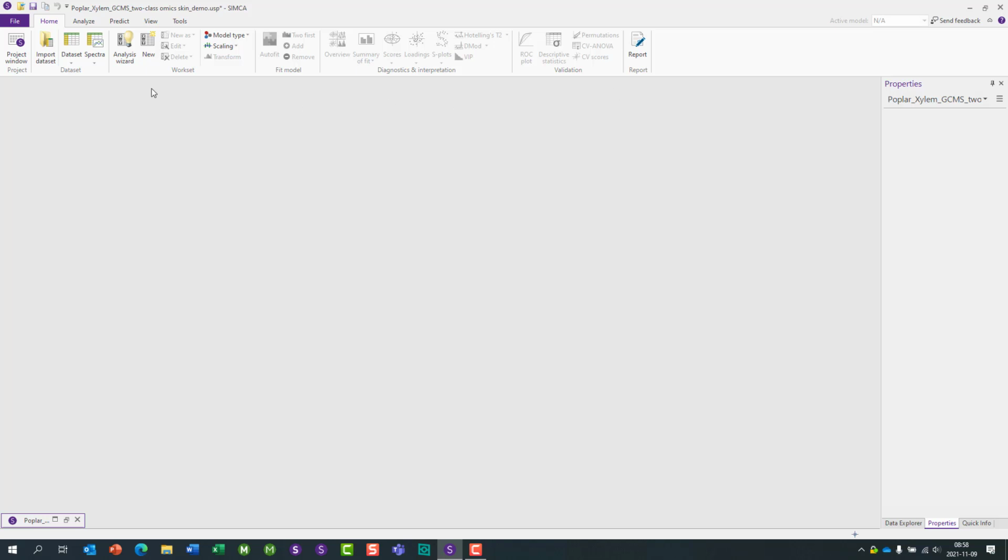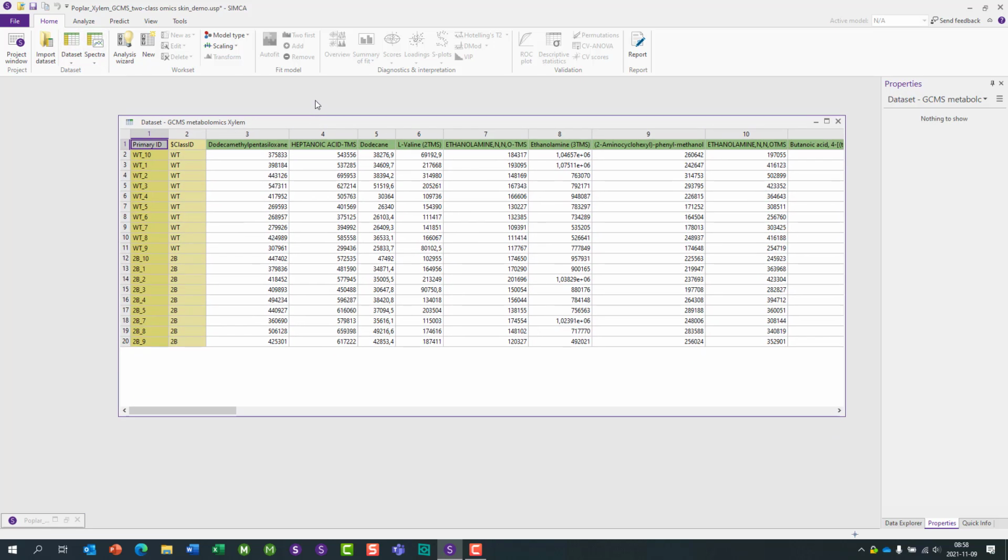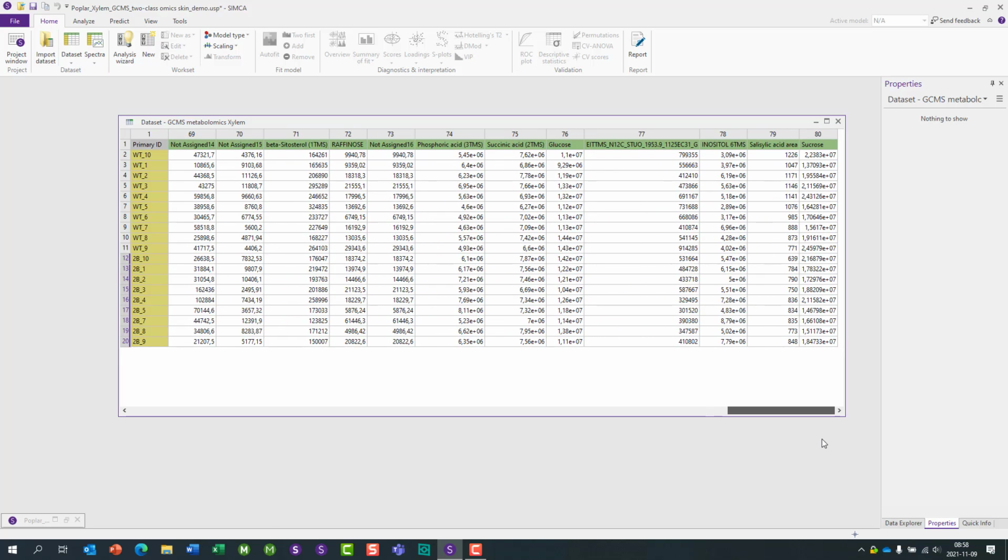In an earlier recording I showed you how to import an Omics dataset into SIMCA and how to create an Omics project. The dataset that we are using here comes from the tutorial exercise called Poplar. Inside the dataset we have a class identifier that helps SIMCA to understand which observations belong to the two classes. We have a wild type comprising 10 samples and we have a treatment group comprising 9 samples. And we will now analyze this data table using the analysis wizard. We have a total of 78 variables.